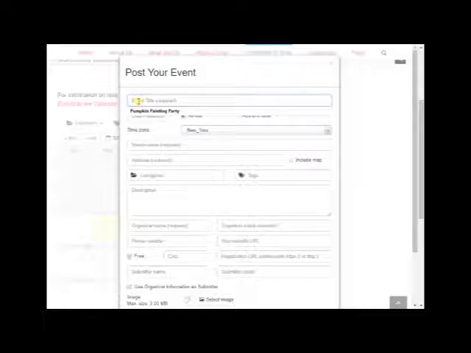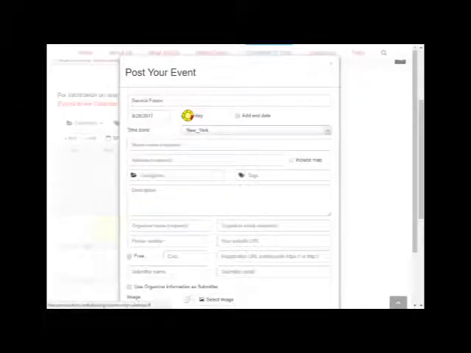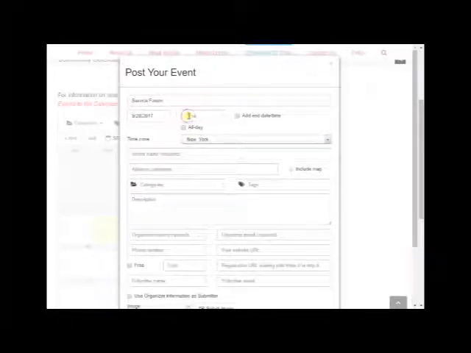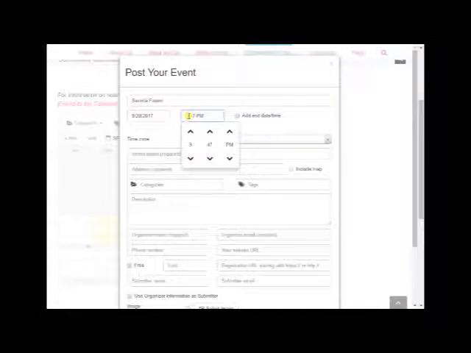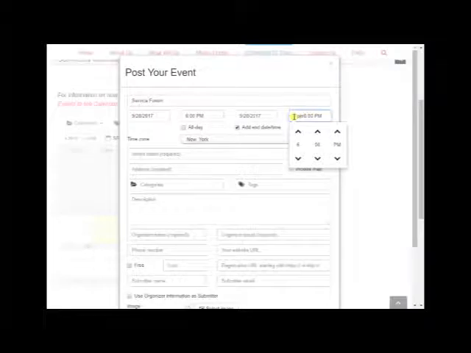You key in the event title name, which is called Services Forum, and the date is the 28th of this month. It's not an all-day event, so you unclick that and you can key in a beginning time. I'm going to key in a beginning time of 6 p.m. and I also want to put an ending time. It ends at 8 p.m.